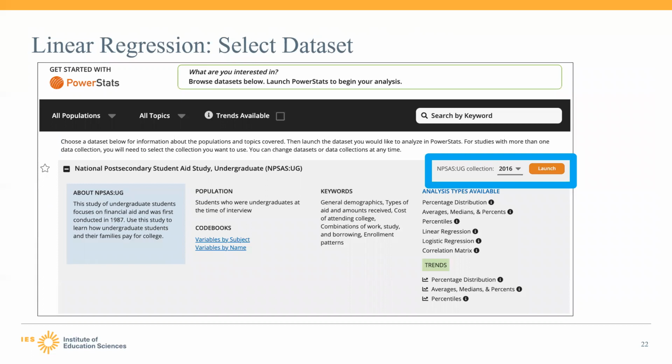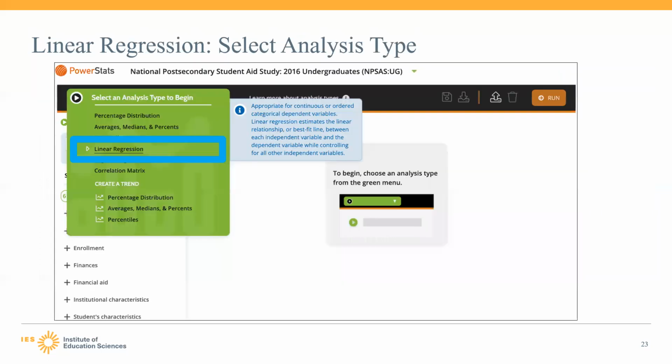So the first thing you're going to do is go back to that home page and select the data set. In this case, you're selecting the National Postsecondary Student Aid Study for undergraduate students for the 2015-16 year. Once you have found that data set in the list of data sets, you're going to click the orange launch button to open it in PowerStats. So once again, you are going to select an analysis type. This time, you're going to select linear regression from that list of options in that expandable drop-down menu.